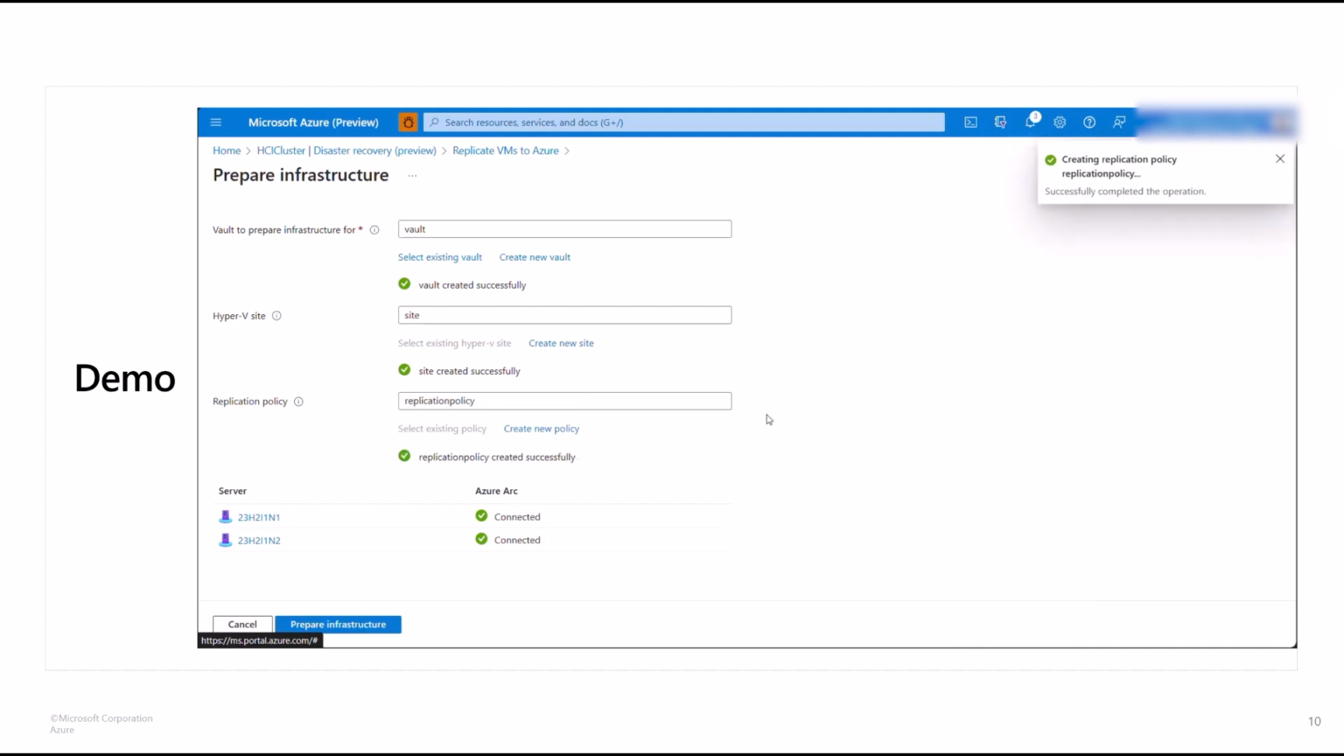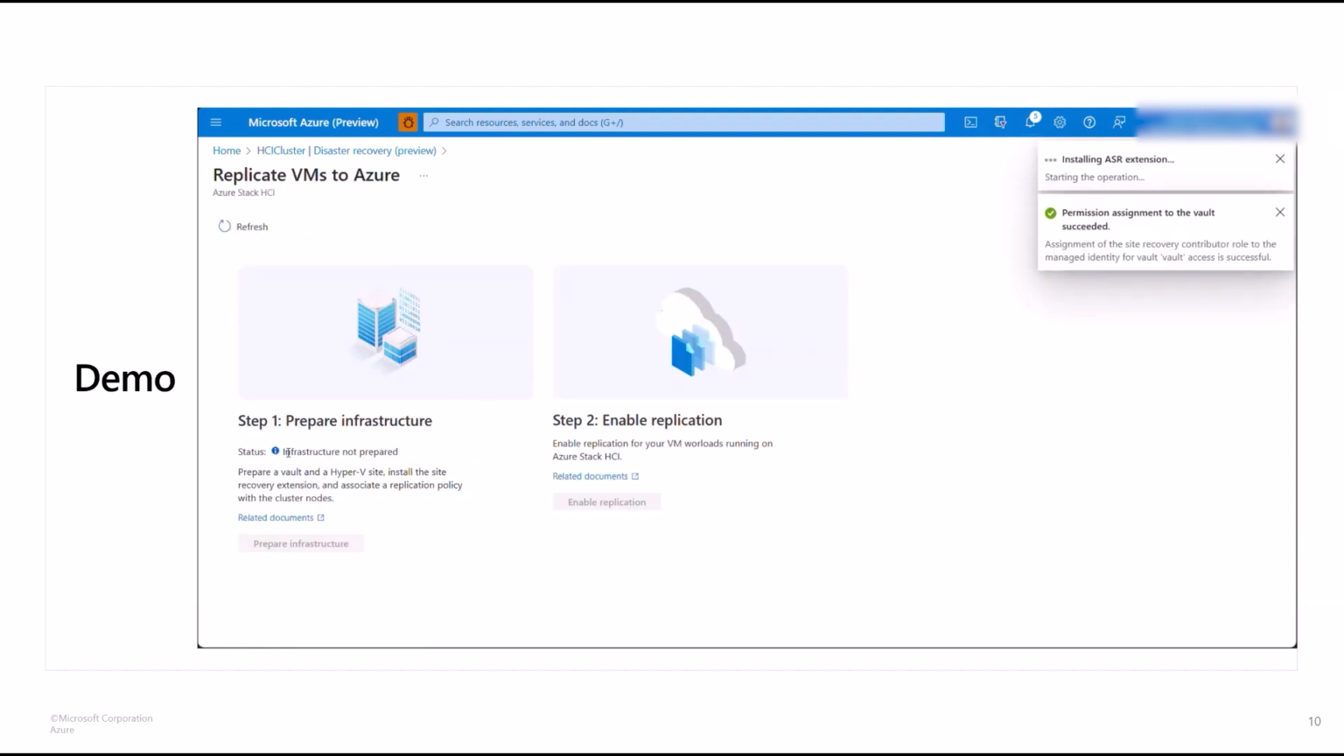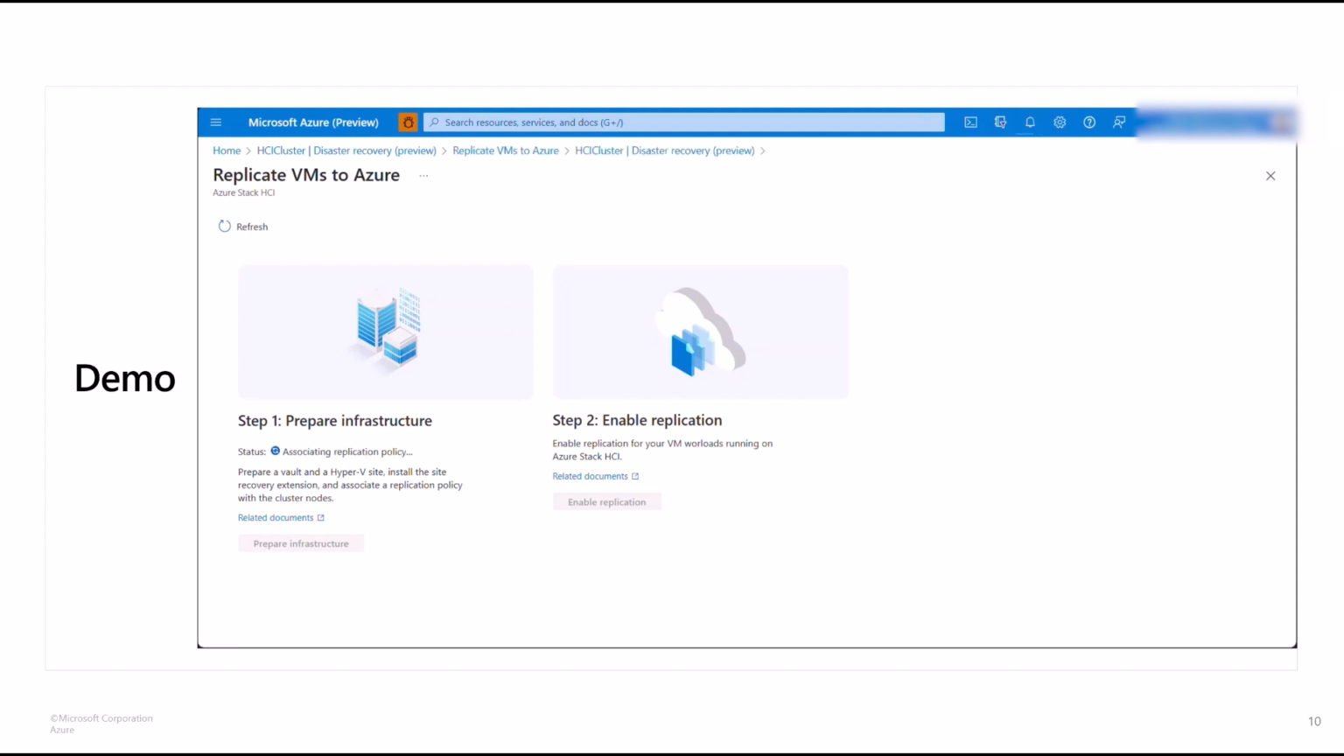Once you click on Prepare Infrastructure, it will first assign the required permissions to the vault and then install the ASR extension, following which the replication policy which was created in the previous step will be associated with the Hyper-V site. You will see the status reflected within the tile. An important point to note here is that even if one of the nodes of the HCI cluster is connected and the remaining are disconnected, we will allow you to proceed with preparing the infrastructure because the ASR extension will be installed on the other disconnected nodes when they do get connected eventually. This is, of course, leveraging the goodness of Arc.